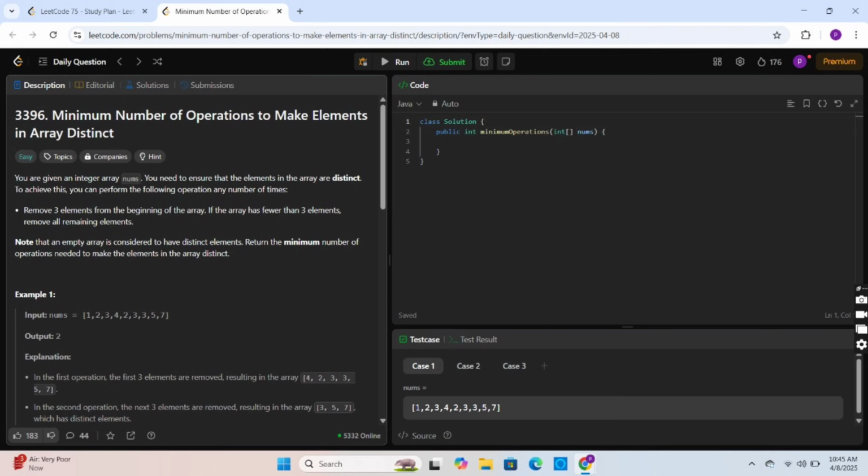In the first example, we are given an input array nums with values 1, 2, 3, 4, 2, 3, 3, 5, 7. As per the description, we will remove the first 3 elements. After the first iteration, we remove 1, 2 and 3, so the remaining array will be 4, 2, 3, 3, 5, 7. Now we check if the elements are distinct or not. We can see that there are some repeated elements in the resulting array. Therefore, we will have another iteration.